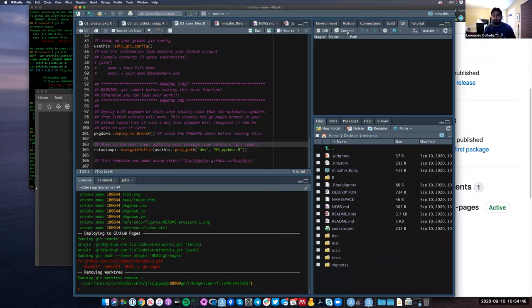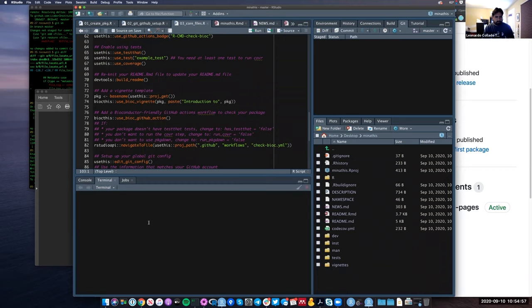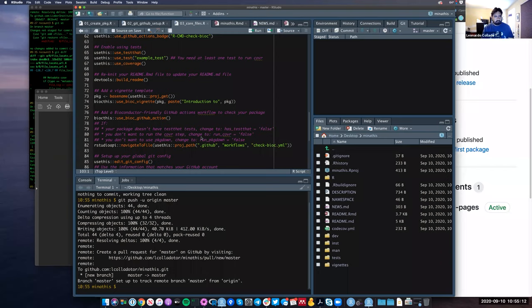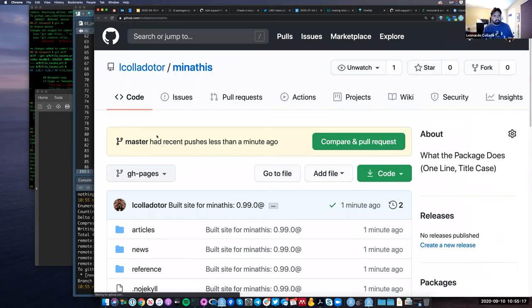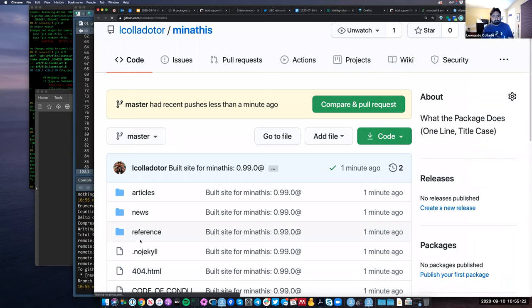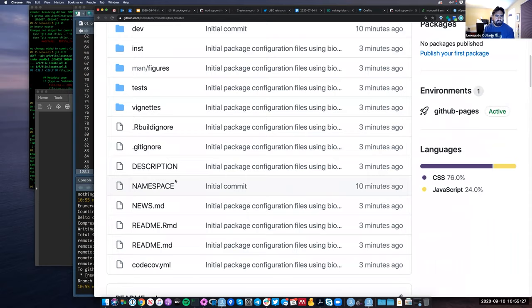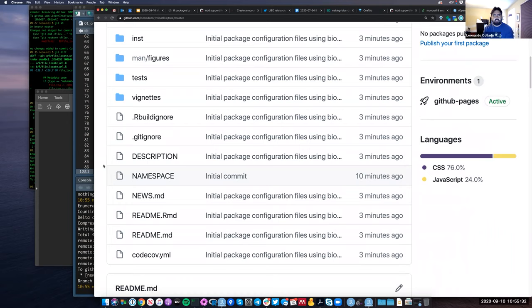If I go to the Git tab, I think I forgot to push to load the basic files. So let me refresh this. Now there's two branches. There's a GitHub Pages branch and the master branch. The master branch here has all the code for our package. Really all the structure for our package. We don't actually have any functions yet.